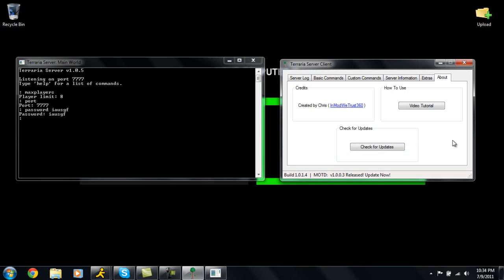So here's the About tab. Of course, you have the link to my profile page on the Terraria forums, video tutorial, and the check for updates page.